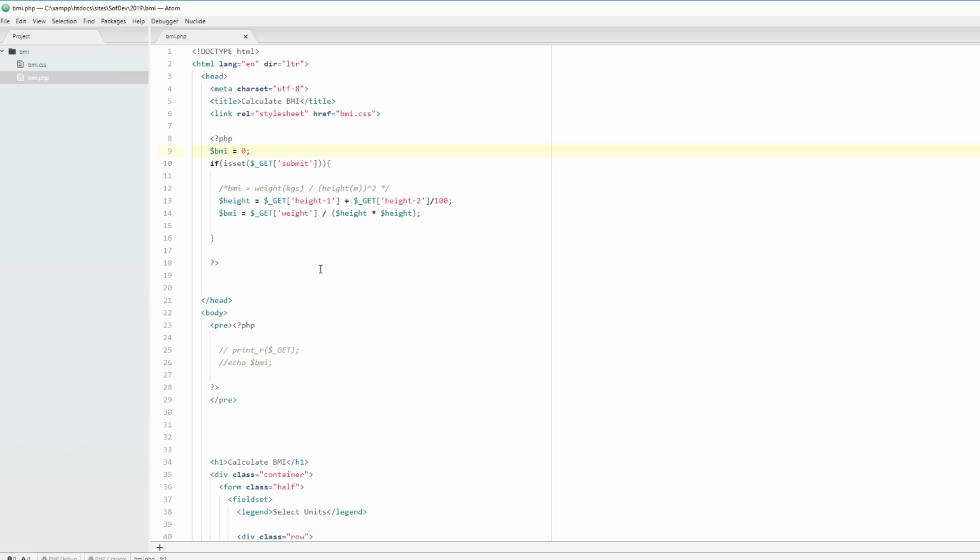Alright, so separation of concerns is where each page, each file in your site has one specific task. This BMI.php is actually the HTML page that the users will interact with. So we don't want to have PHP calculation logic in here. We want to pull that out and put it in a separate file. And the way to do that is to use classes in PHP.